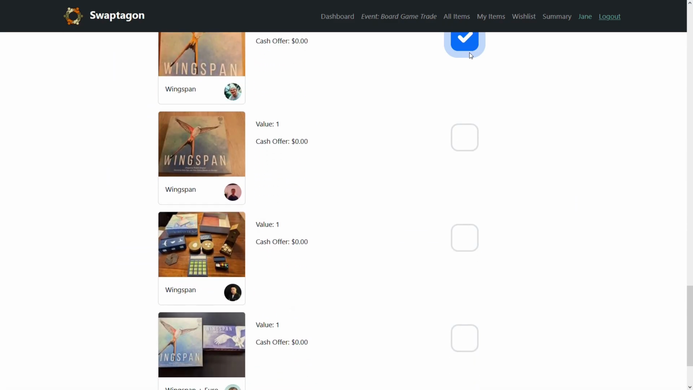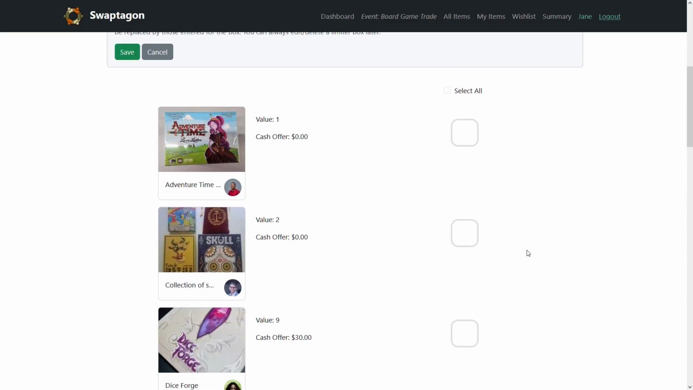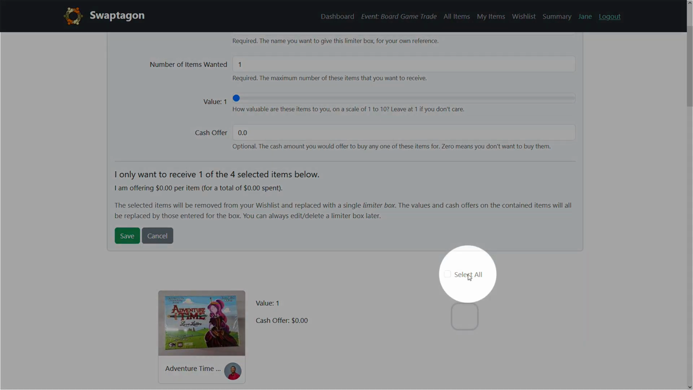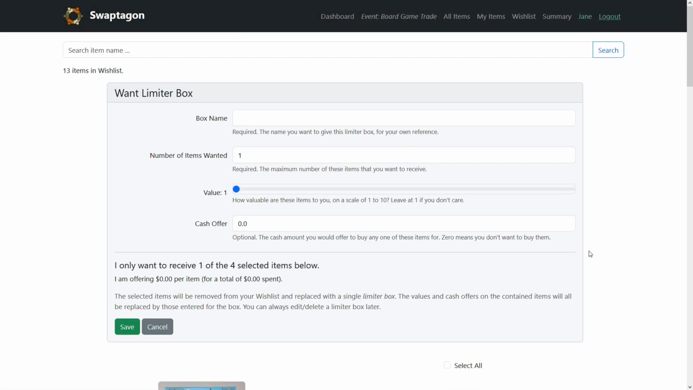First, choose which of your wish list items should go in the box. You can select them manually or use the search field to filter the list and then click Select All. Next, your new box needs a name. Most people will simply use the name of the items it contains, but use any name that makes sense to you. Then you can enter the number of these items you'd like to receive. The default is 1, as that's usually the number you'll want to use.